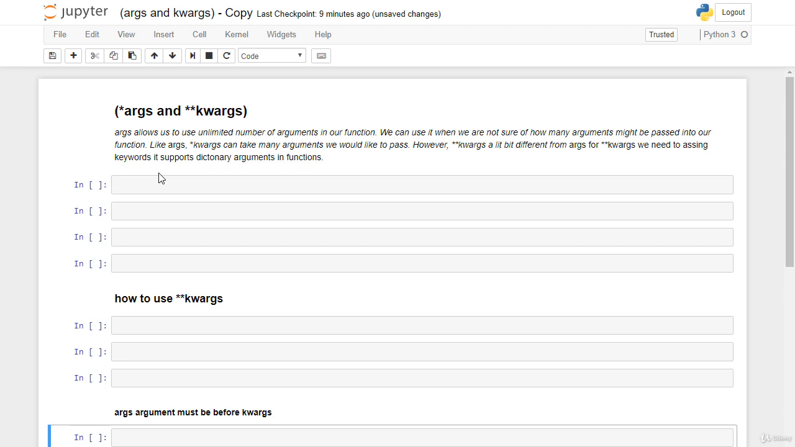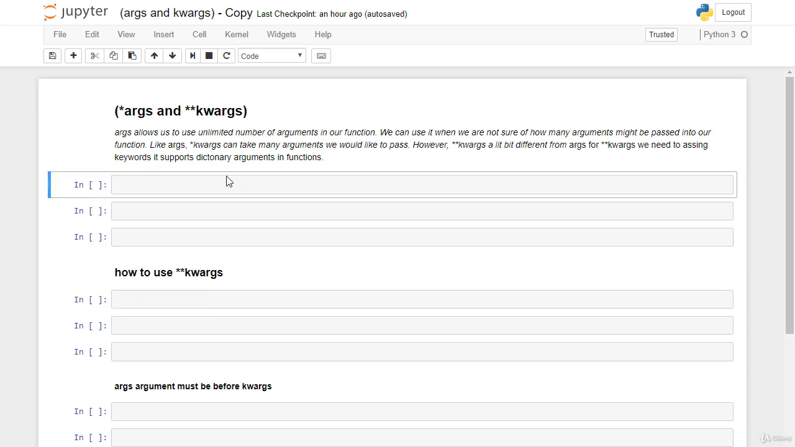However, kwargs are a little bit different from our args. For kwargs, we need to assign keywords. It supports dictionary arguments in functions. Let's create our examples and we will understand better args and also keyword arguments.